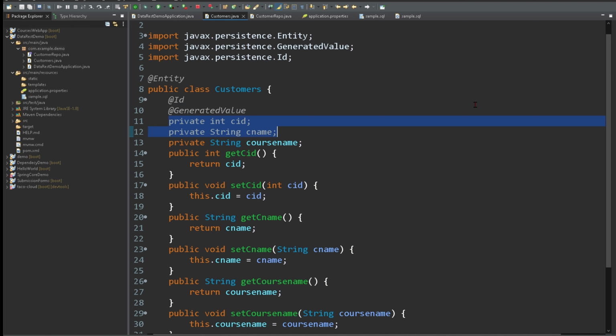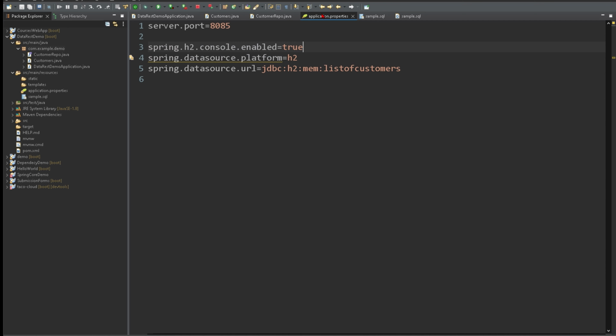We need to give a file where data can be retrieved, and we need to configure the H2 database. We're going to do this inside of our application.properties, which would be in our src/main/resources. And we're going to put this in here. It's the same thing as what we've used in the previous video just to configure this. The database configuration is done in application.properties.